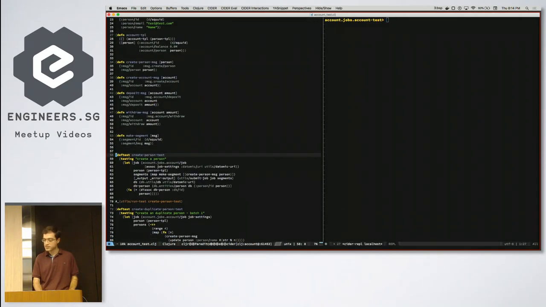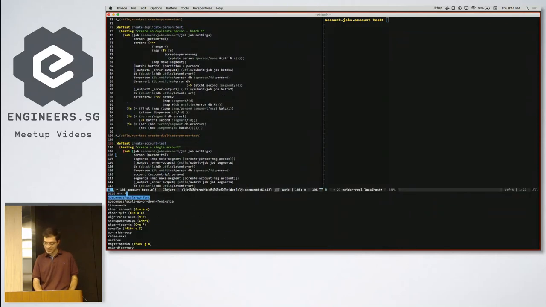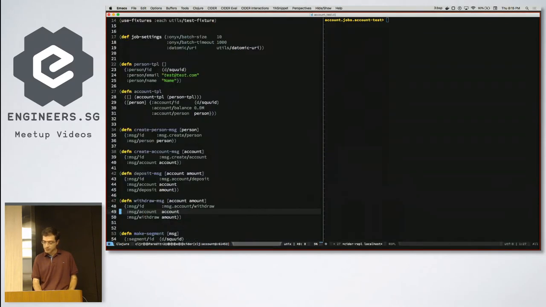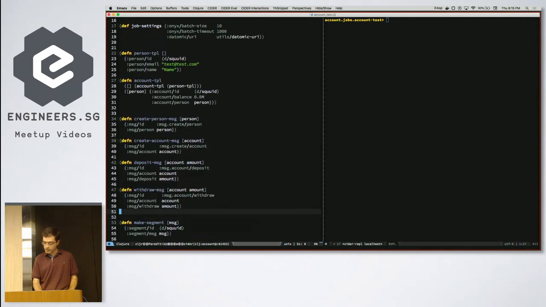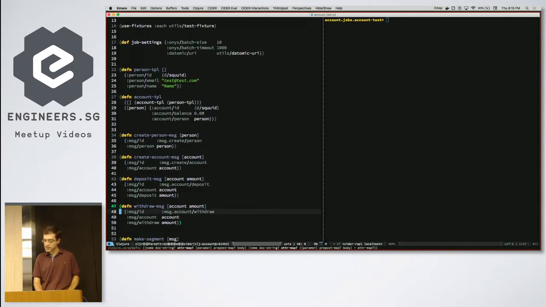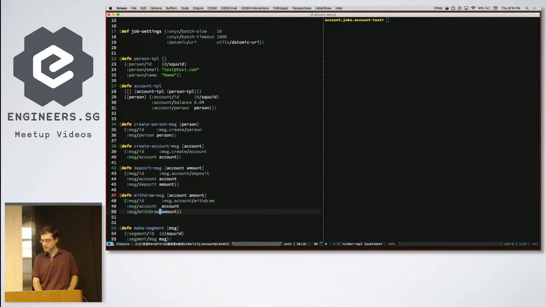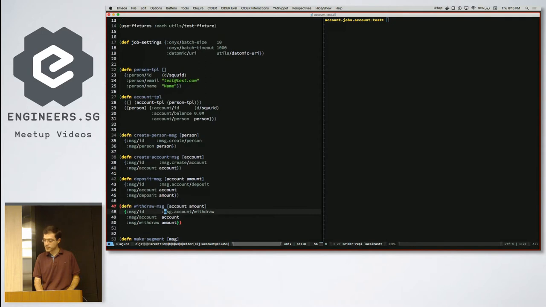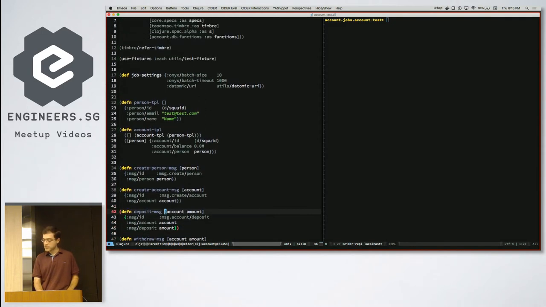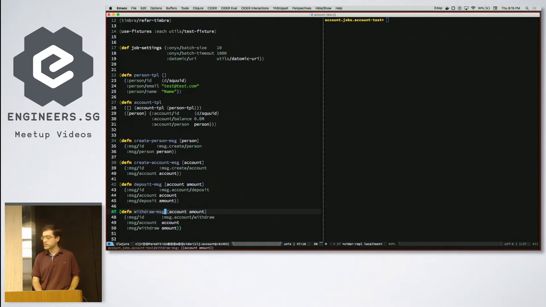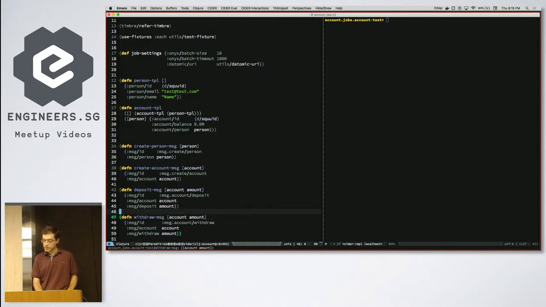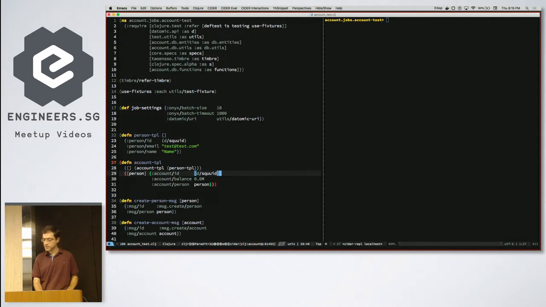So let's see it running to understand what I'm talking about. The messages we're going to process are simply these things. So every message has an ID and the operation, either message withdraw with amount or deposit with amount, or the account that we are creating with all the other information. And here I'm using a simple account template to create an account with a balance and the person that owns the account.